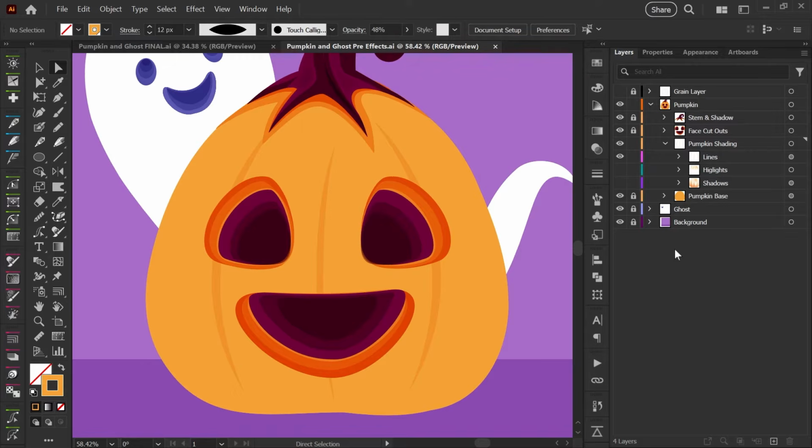So when I started the shading process for the pumpkin, I put down the lines first because this really helps me to visualize where my lights and shadows will be. For example, I know that between the lines would be where the highlights go, and toward the top, because that's where our secondary light source is coming from.